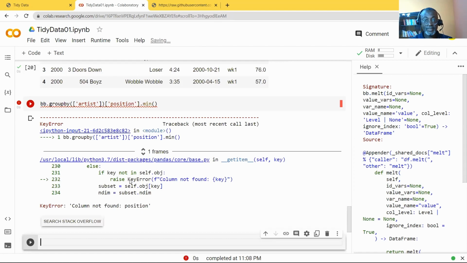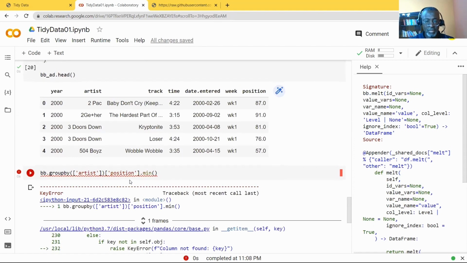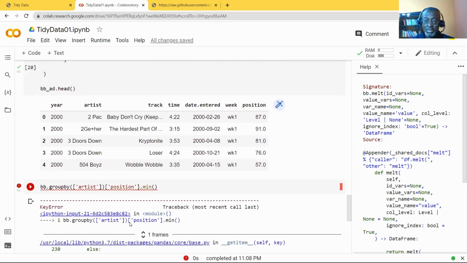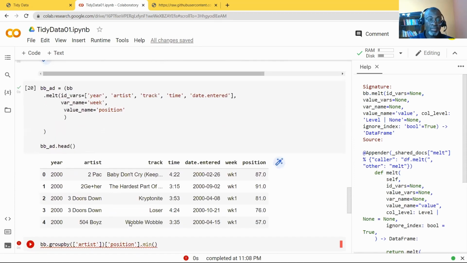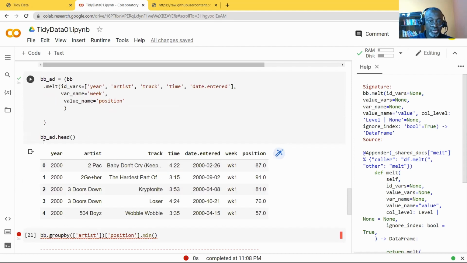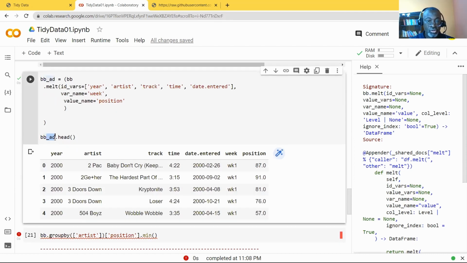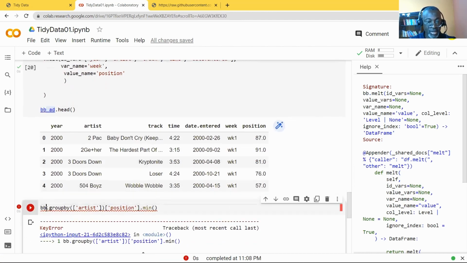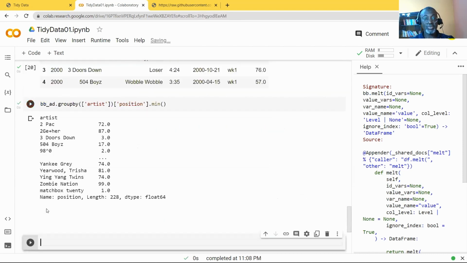No, it doesn't. What? Column not found. Position. Oh, again, I made the same mistake. The adjusted one is not the one I use. That was why I was getting this error. Why am I getting so many errors today? Anyway, it's good to have some of these errors so I can know where your mistakes are.